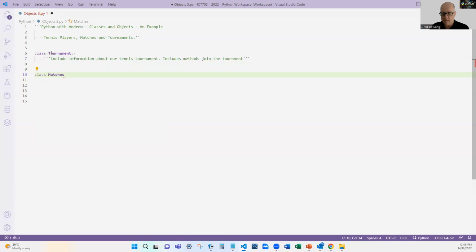All right. And in that, this is going to include information about matches. Date, players, result, etc. Maybe even the round. And then we might have methods like a win, a loss.